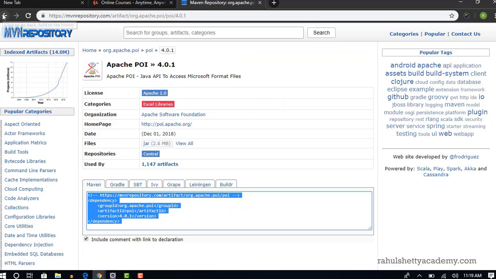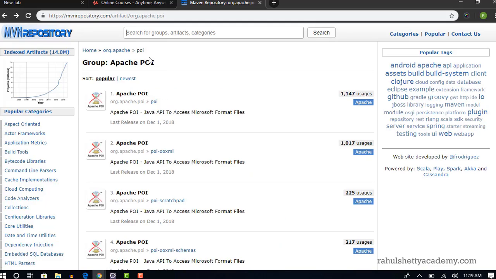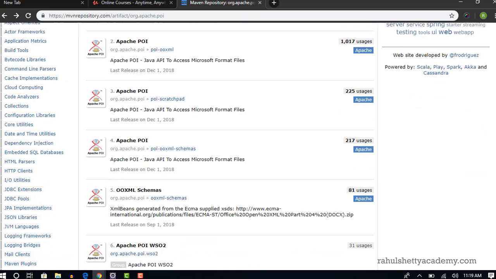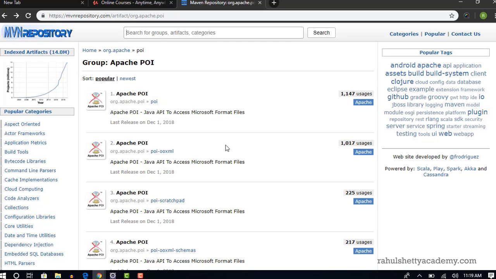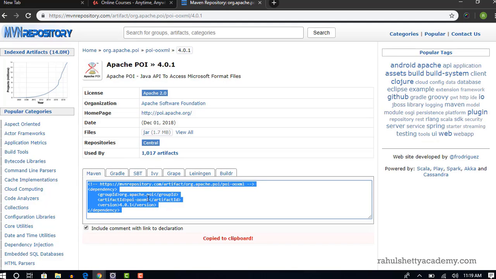is just go back to the home folder where Apache POI is present. Yeah, so when you try for Apache POI, there will be one more dependency which you need to download here. Both belong to the same category, Java API to access Microsoft format files. In most of the cases these two are sufficient for us. So let's go and grab that dependency as well.